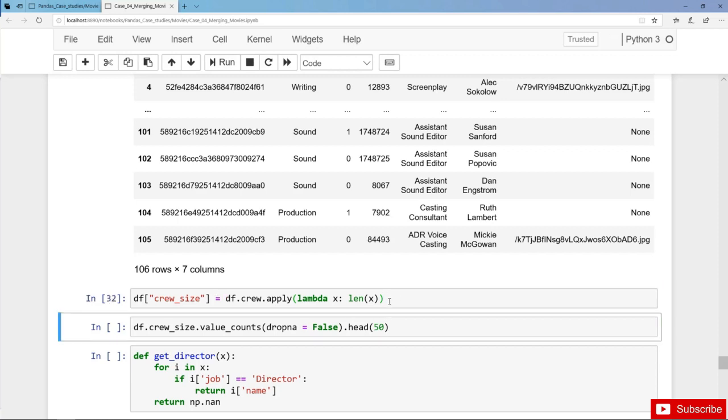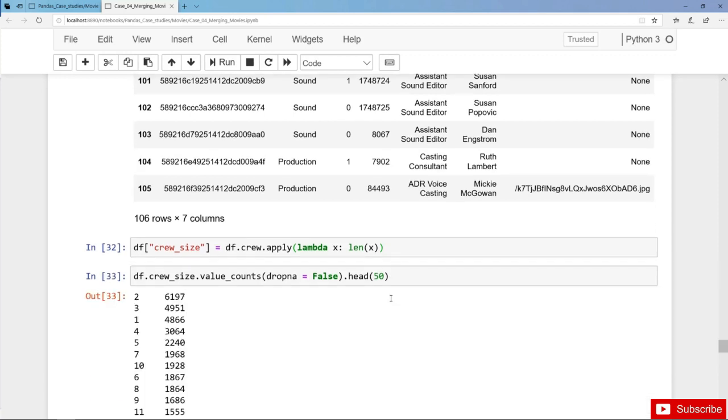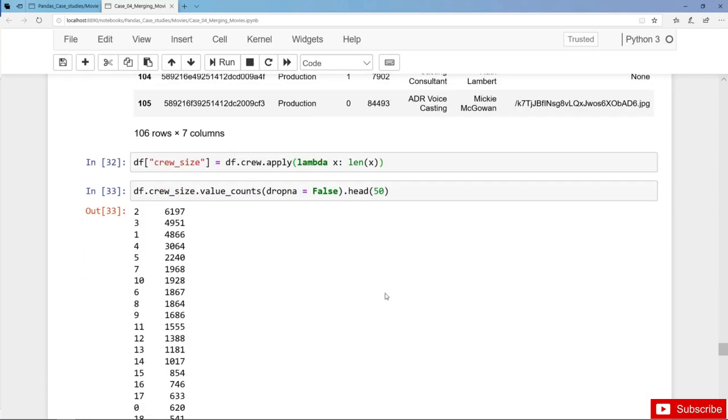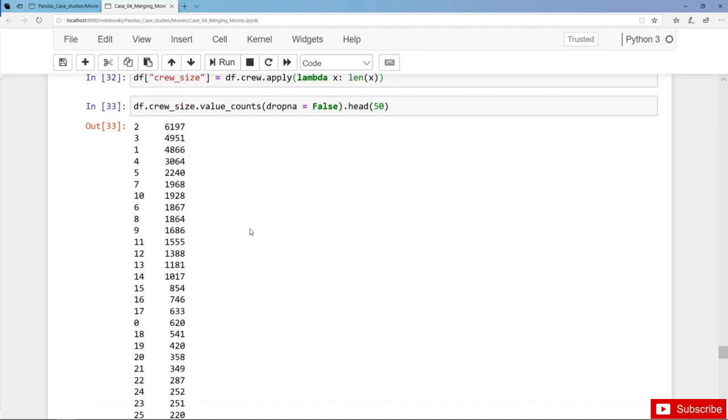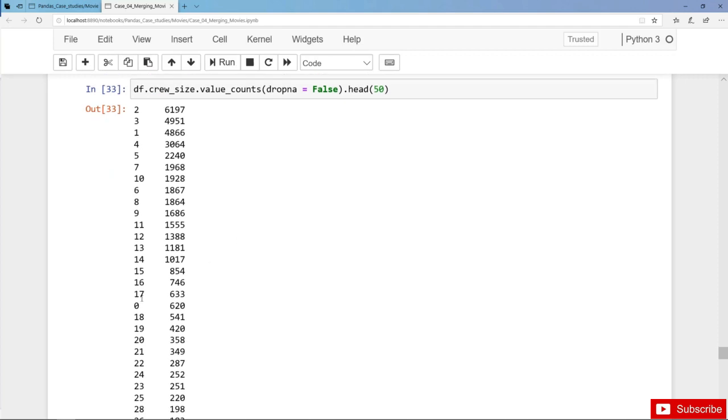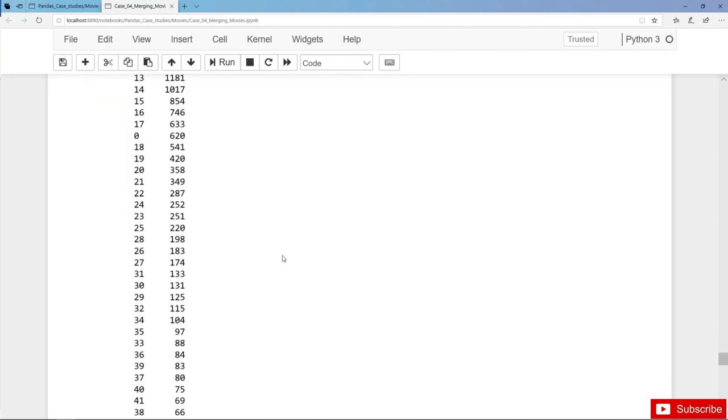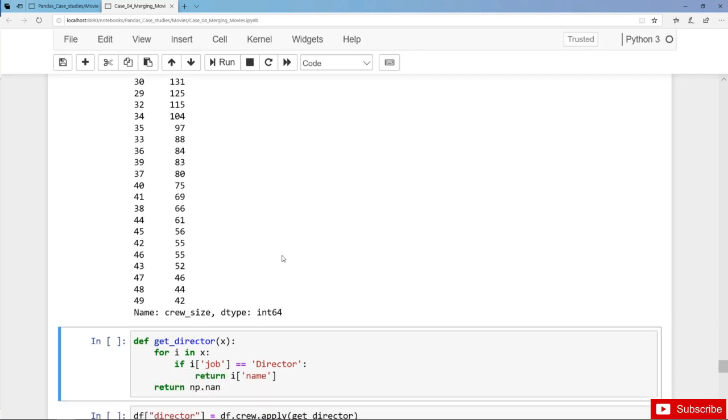Let's analyze crew size with value counts. The most frequent crew sizes are 2, 3, and 1, so those are pretty small productions. And actually we also have a crew size of 0. So this seems to be reasonable.